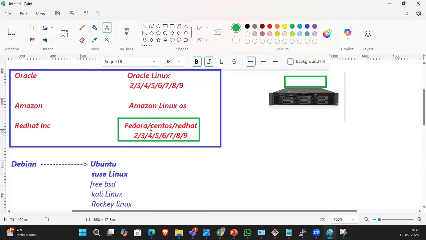Yeah. So we need a Linux. Which Linux OS are we installing? We are installing CentOS 9.